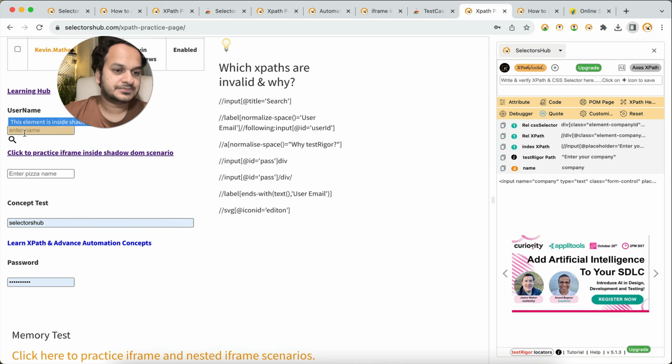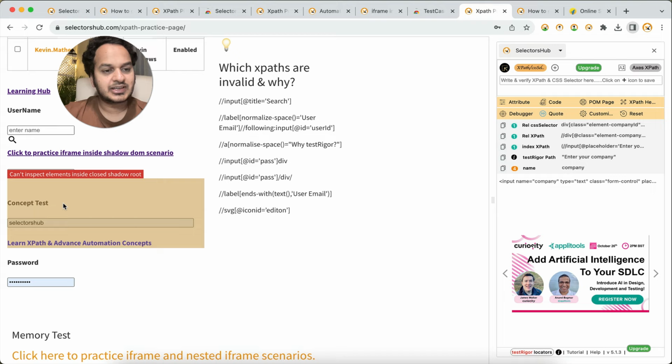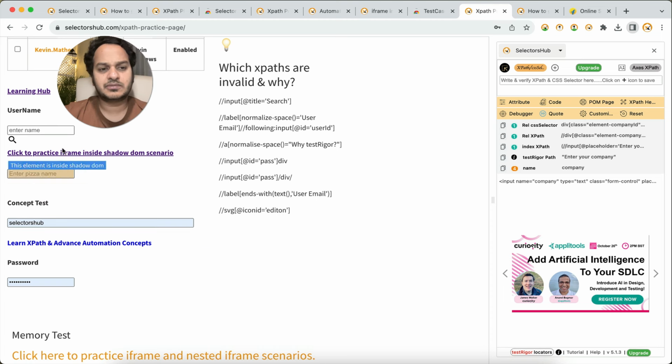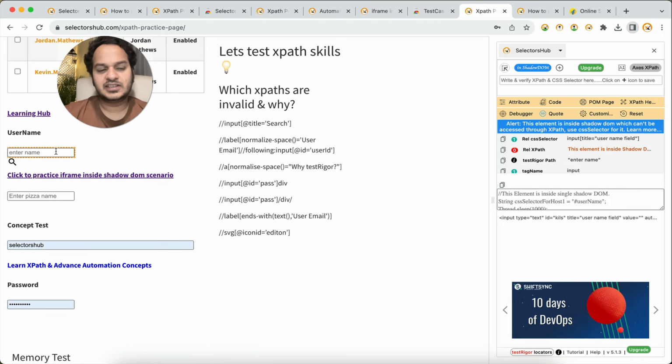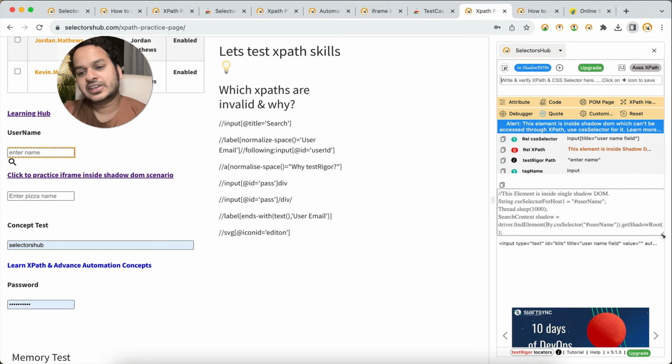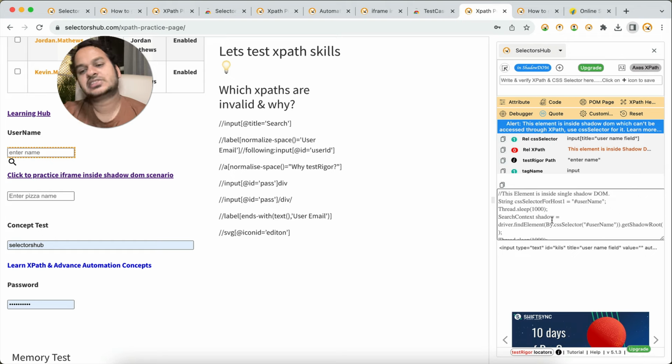You see that? Isn't it amazing? It is telling you this element is inside shadow DOM even without inspecting. So you will not waste any time. It is telling you can't inspect the element because it is a closed shadow DOM. Very helpful. If you inspect that, it will give you all possible selectors and the script to handle that shadow DOM, which is very helpful. You just have to copy and paste this script in your code and you will be done.